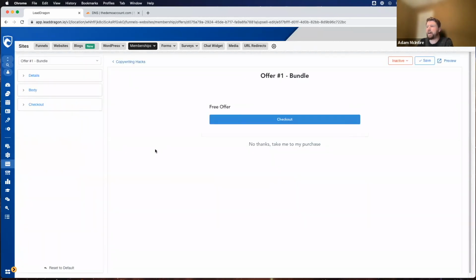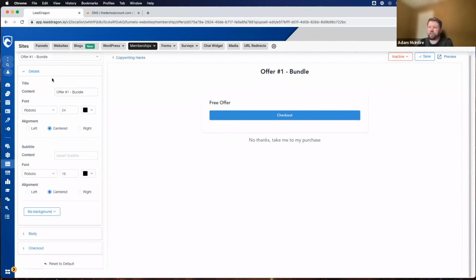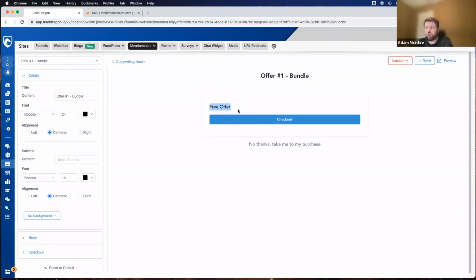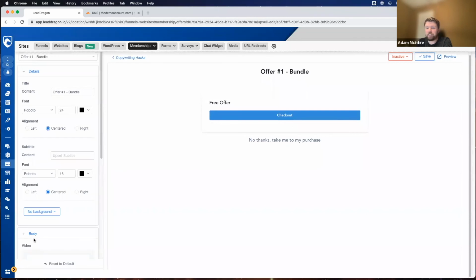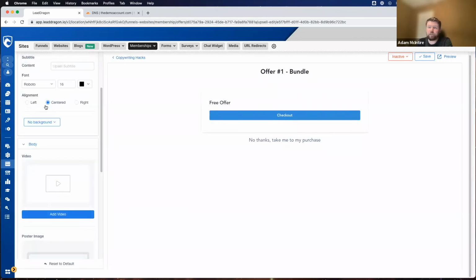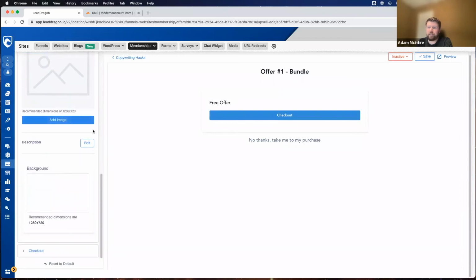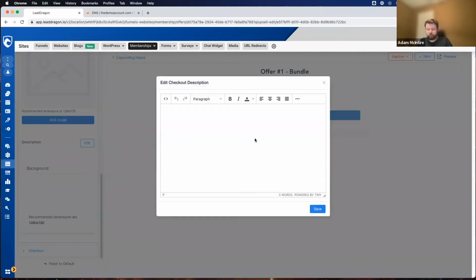There we go. And here it is, offer number 1 bundle. And they can decide with the details. This is where you can choose the content and everything. Now it says free offer because that's how it's set within the offer number one bundle. It's set as a free offer. So if you actually want to charge them for it, then you would need to adjust that within the product itself or within the offer itself, which I can show you how to do in a little bit. But this is where you can edit what you want to say. You can add a video or a poster if you want to. You can edit the description of, this is my awesome upsell.